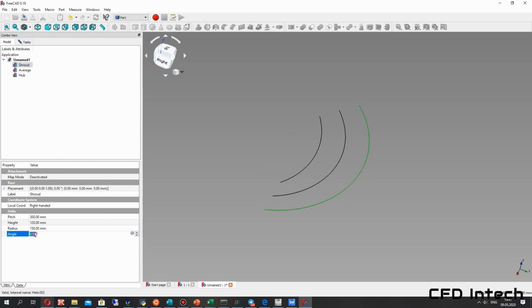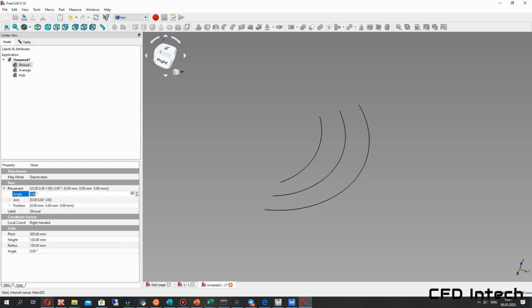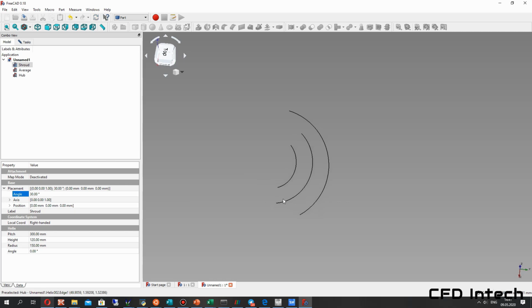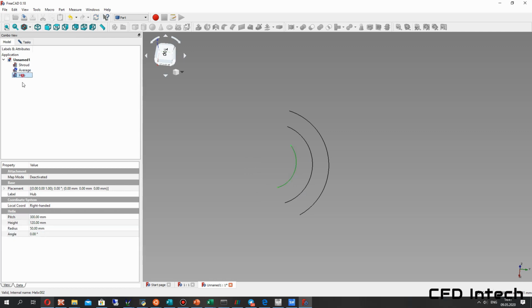The next step is rotation of our splits, because in an impeller we have a circled leading edge, and I will change the position of our splits. Okay, I will make it for shroud and for average. For hub I set 0, it is the default value. And we will make some correction for our splits, because we want to have a straightforward trailing edge.